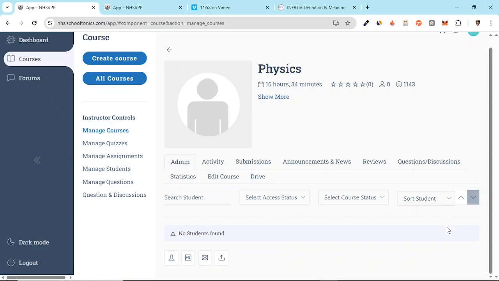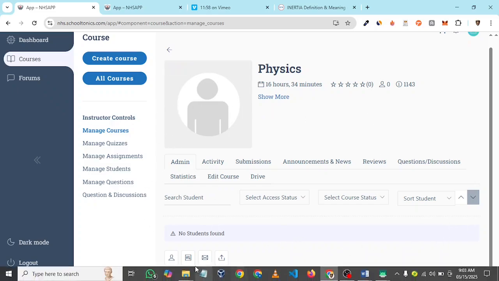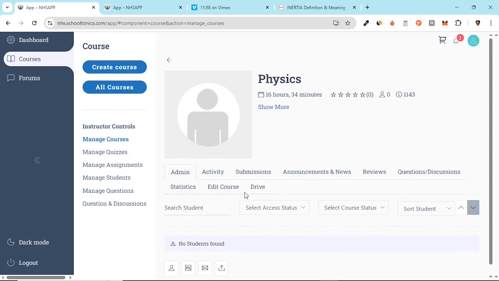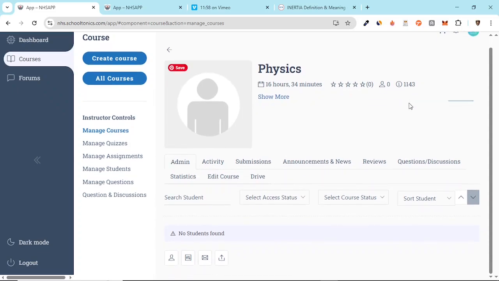From here, you can see your dashboard on the particular course, the course details screen. So in the next video, we are going to do a quick overview on how to edit the course and other setup in it. So stay tuned for that.